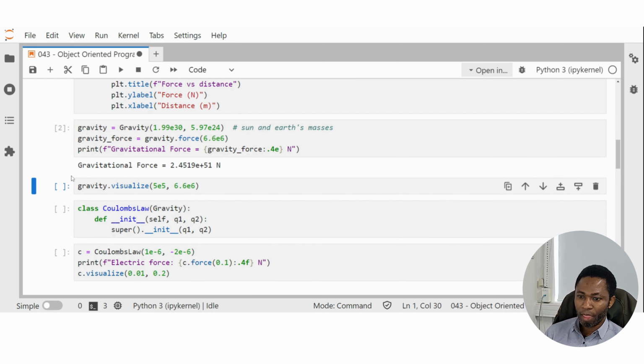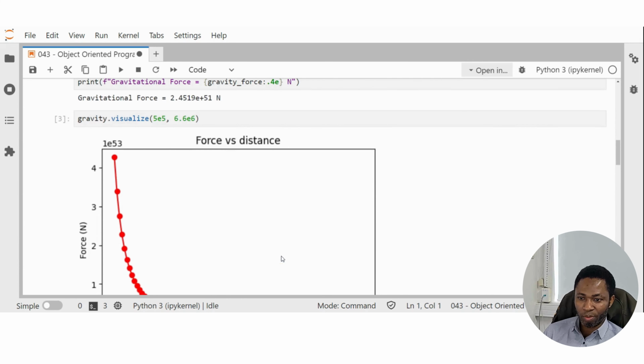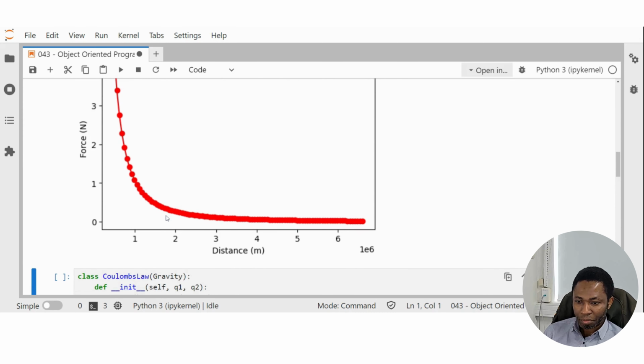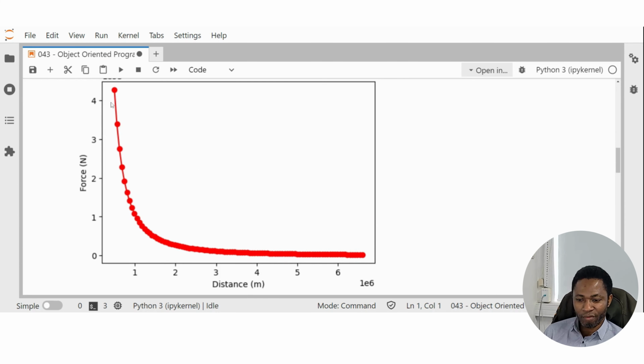So if we run this, it gives us the gravitational force, the pull between the earth and the sun. And then we can visualize this by taking two limits, between 5 exponent 5, at this distance, about 50 million, and 6.6 exponent 6. If we run this visualize, you can see a plot showing us the gravitational force against the distance. So as you decrease the distance, you experience an increase in the gravitational pull.